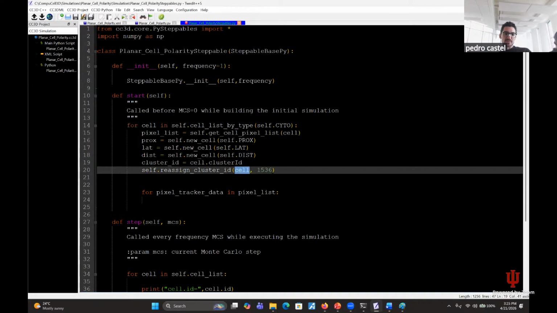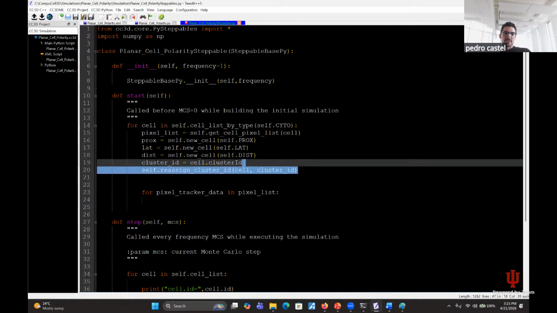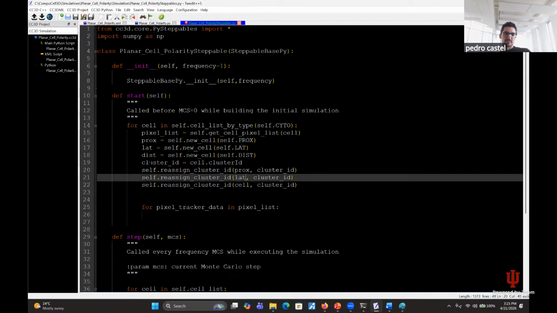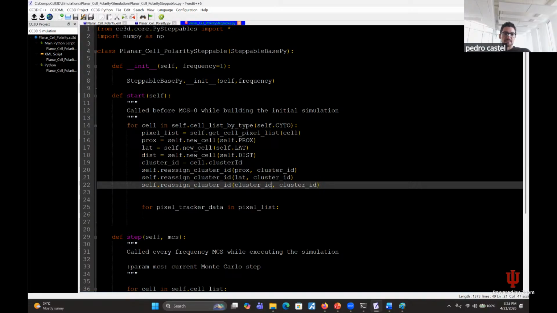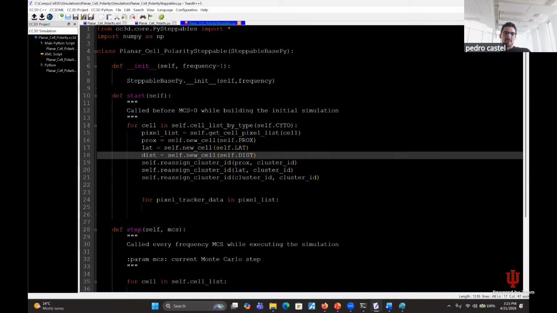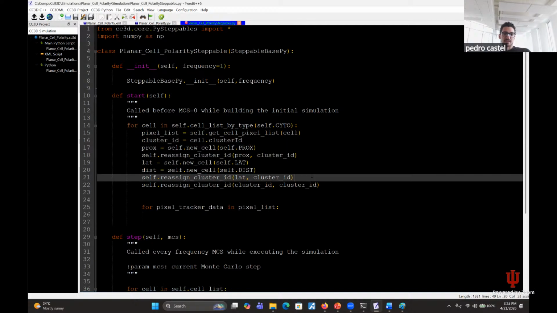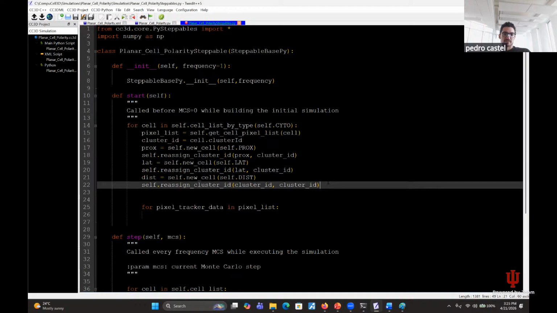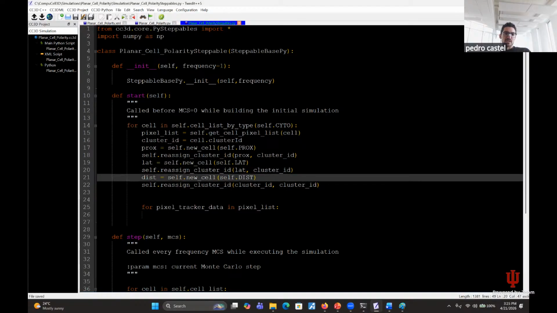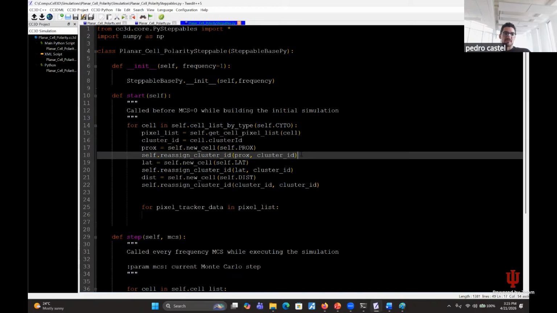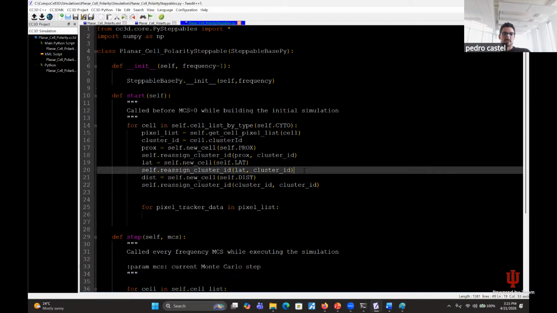This one comes here. And then I have to repeat this for each of my cells. And I prefer to have this organized like this. So I have the creation of the cell and the reassignment of a single cell. So this is all one cell. This is another one. This is another one.